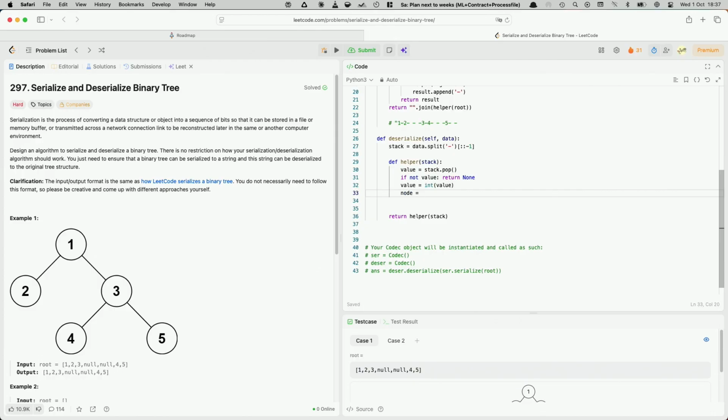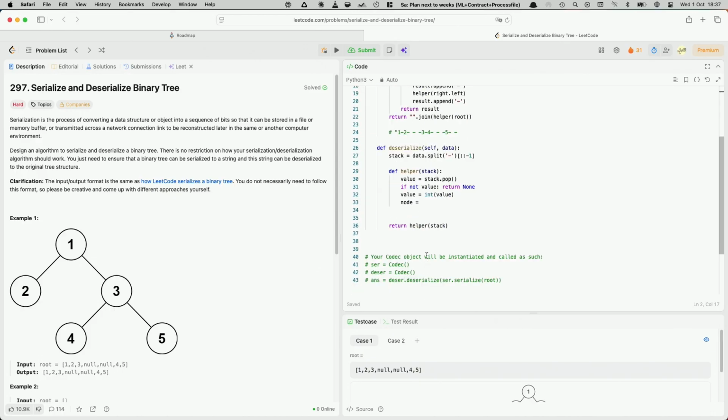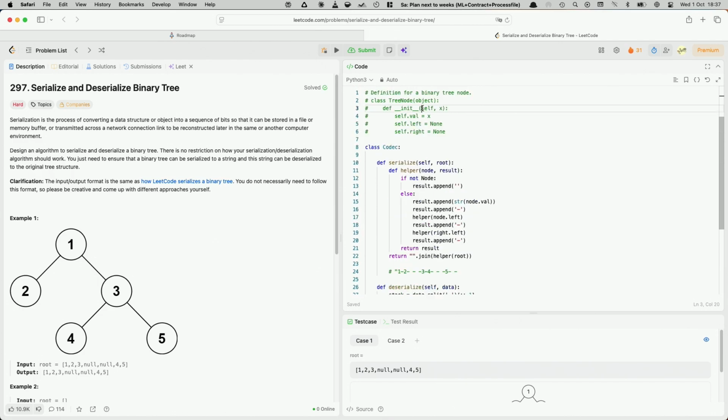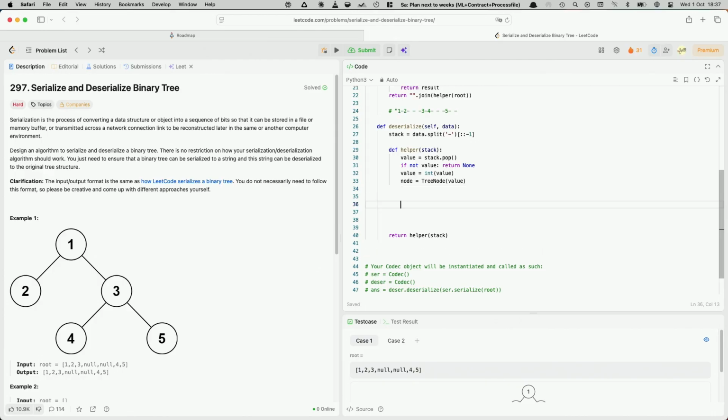Node equals, what was it? A TreeNode. Node equals TreeNode, and node.val equals value. I don't see a constructor here. Oh, there's a constructor, node value. And well, we still need to process. Well, we need to return the node in the end, right? Return node. But we also need to populate this left and right child.